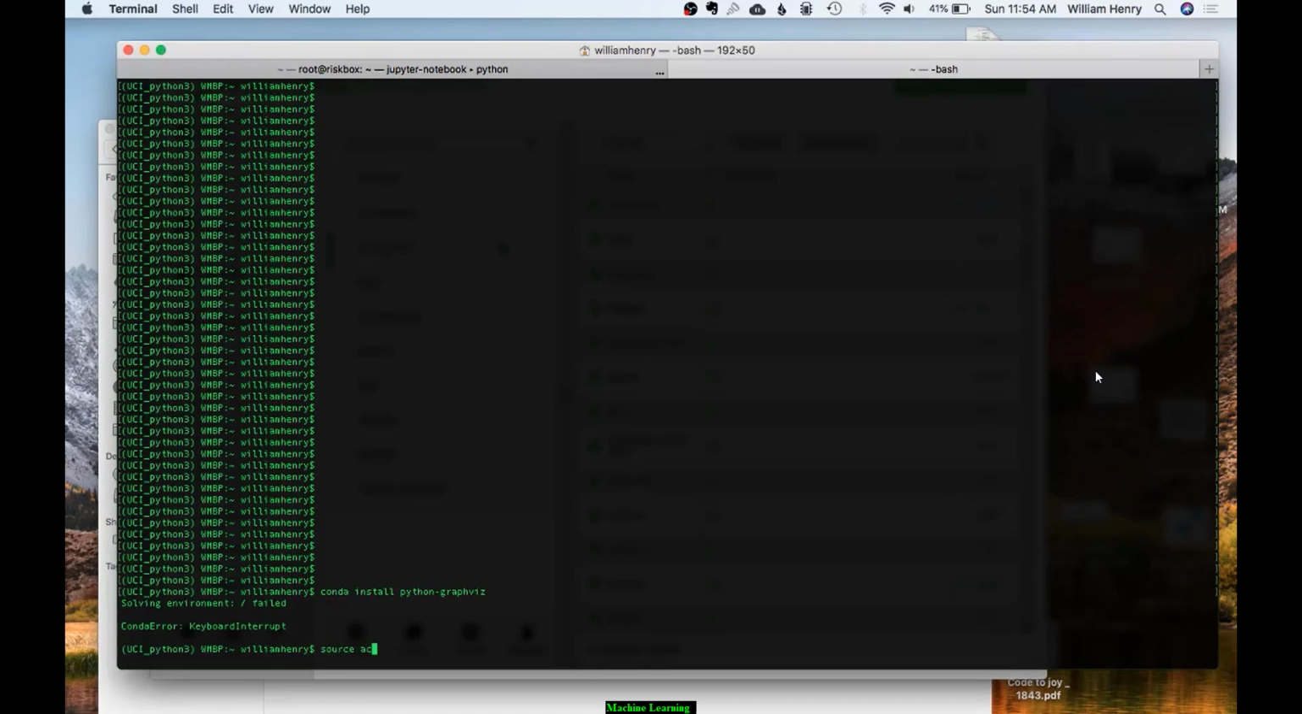So you type source activate, and then the name of your environment. So I would type this, and I actually was already in this environment. So you can see the UCI Python in parentheses to the left. This was telling me I already have this environment activated. You'd want to activate it, and then you'd run the install because you want to install it for that environment.